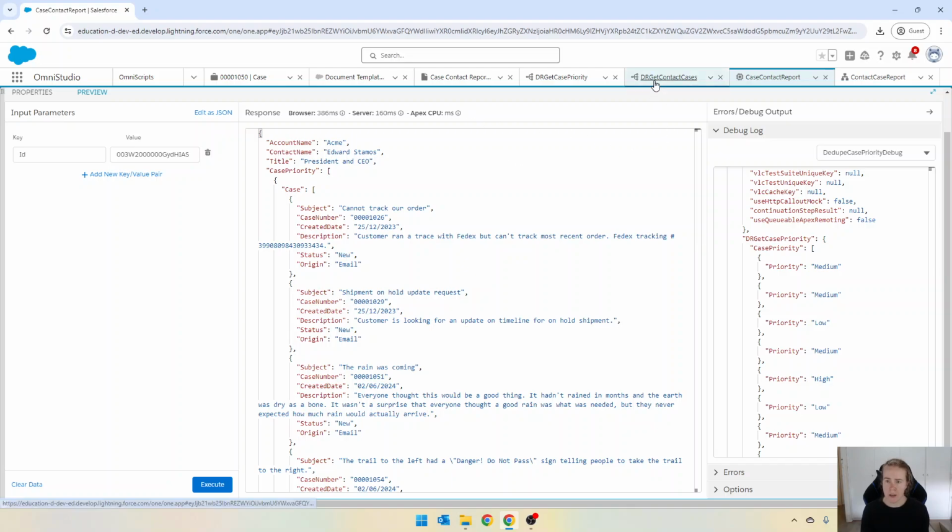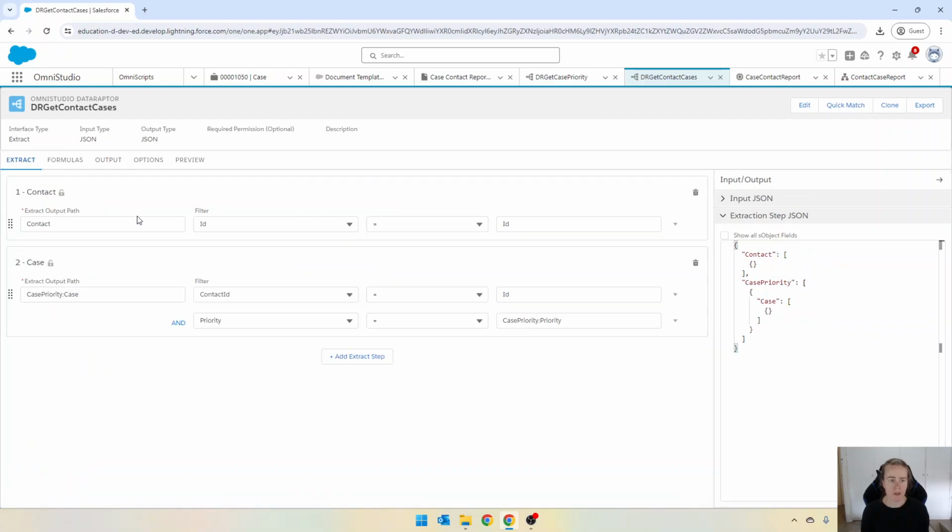Then what I did is I put together this new DataRaptor extract. So this one's called Get Contact Cases, and I'm querying contact because I want to get some fields from there, and also case. And if you note here, I am prefixing the case with case priority. And so I'm saying contact ID must be the same as the ID that's coming through. And the priority needs to be the priority from case priority.